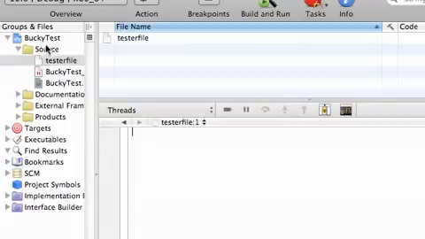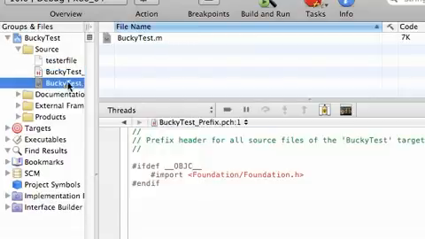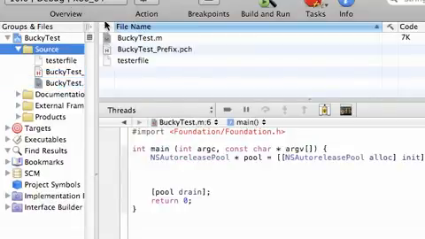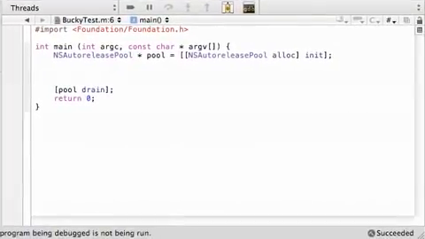Maybe your tester file may be up here, but anyways, now that we have a tester file, type in something like, my name is Bucky and I like ham. Now go ahead and save this at the top. And now that we have a saved text file with something in it, it really doesn't matter what the contents are as long as there's something in it, we can go back to our Bucky main program. Actually, just click on source, and now we can go ahead and learn what we want to learn.